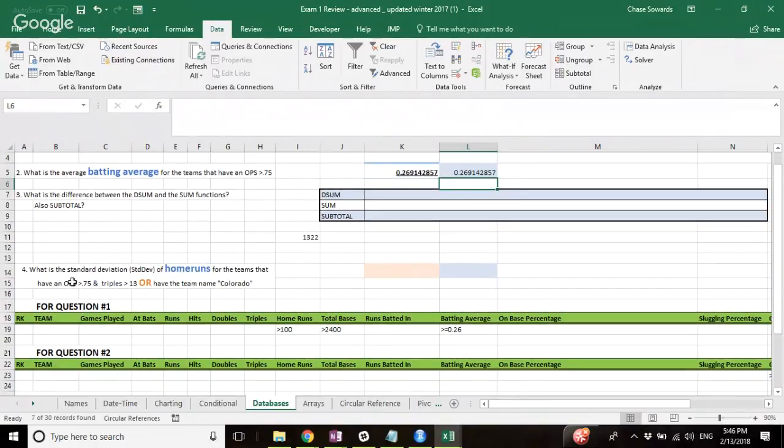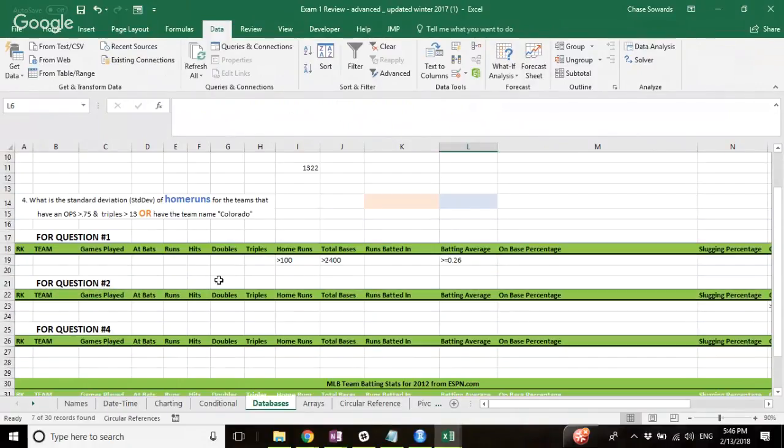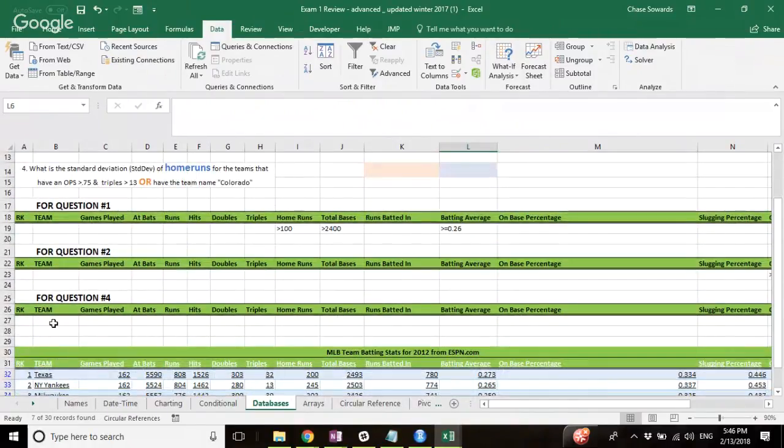Okay, so we'll do this, and this one's pretty good. So it says, what is the average that has an OPS greater than 0.75 and triples greater than 13, or have the team name Colorado. So right here, we'll just do, let's see here, OPS greater than 0.75.